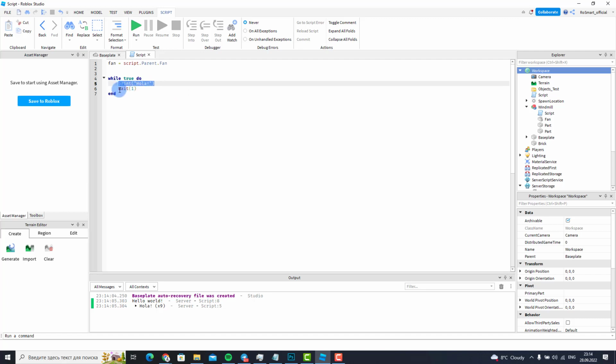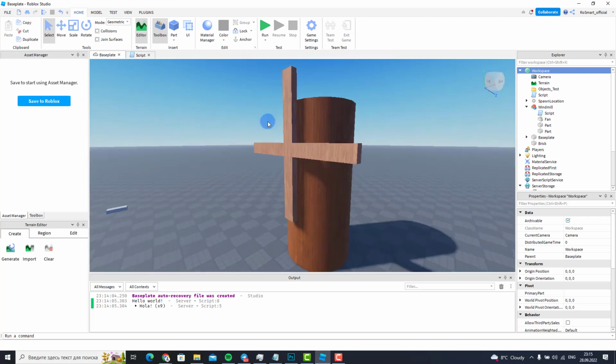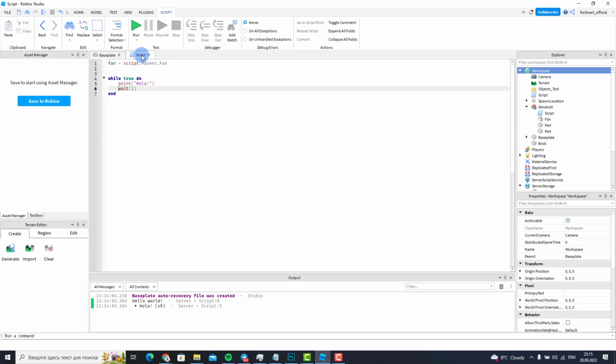So it prints hola, waits. Prints, waits. Prints, waits, because it's stuck inside this loop. And that's the idea that we want to use for our windmill. Of course, there are better and more professional ways to do stuff like windmills, fans, carousels, etc. But we'll now just practice our work with variables, with properties, with loops, and so on. That's our idea for now.